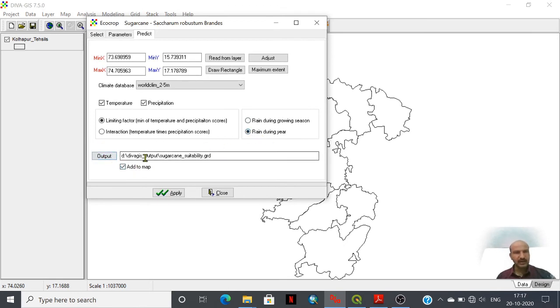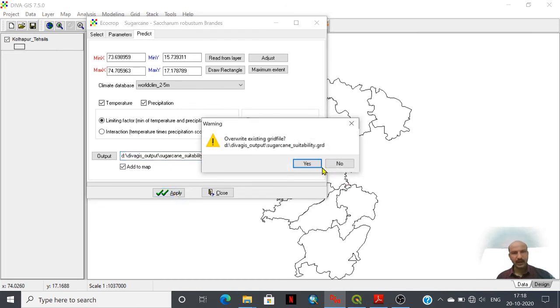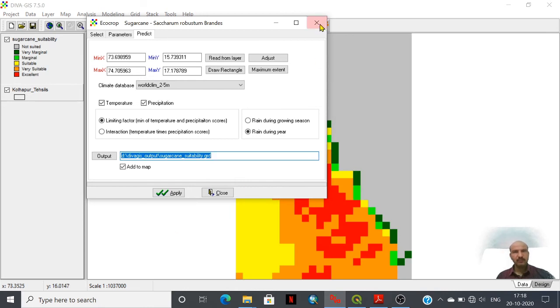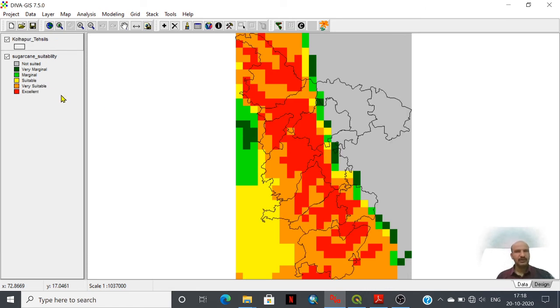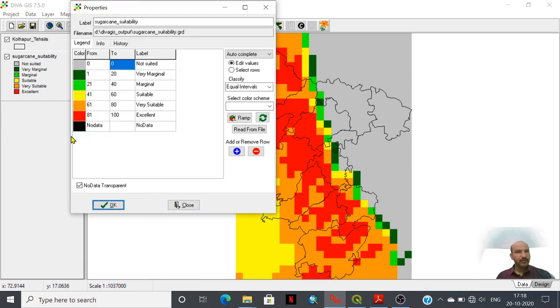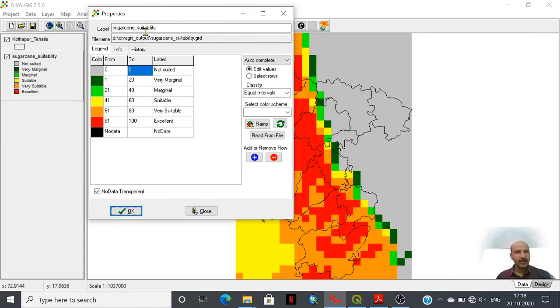And after that, here is the output. You have to select the output folder and name for the output. I have given the name sugarcane suitability grid for the output, and you just click apply. It will pop up here and be automatically loaded here. You can change the sequence. I have just overlaid this Kolhapur layer boundary. You can explore the properties of this obtained output.